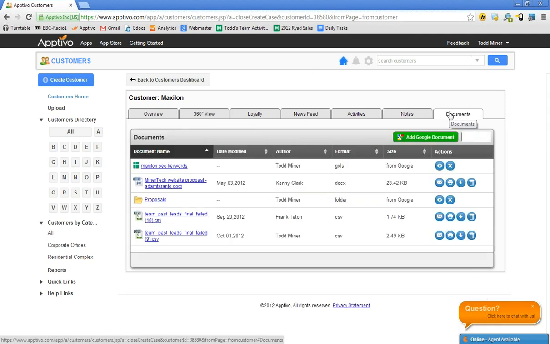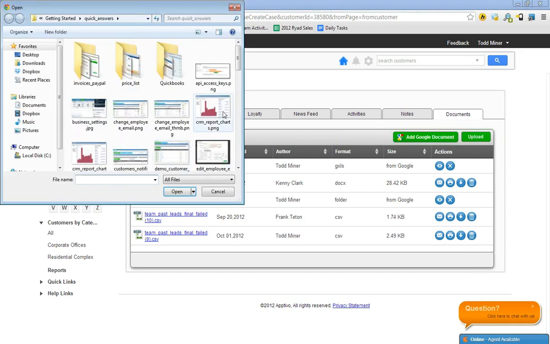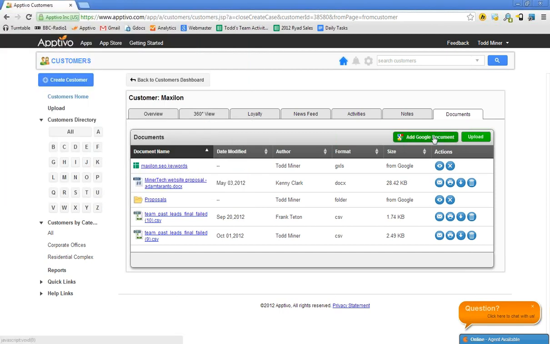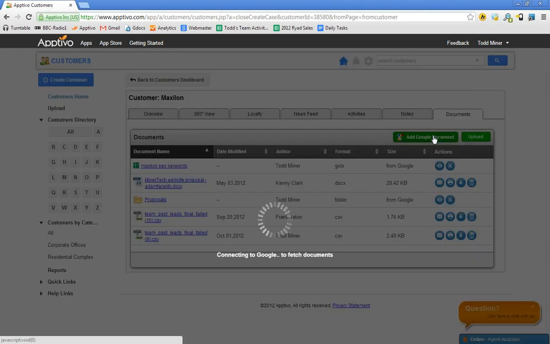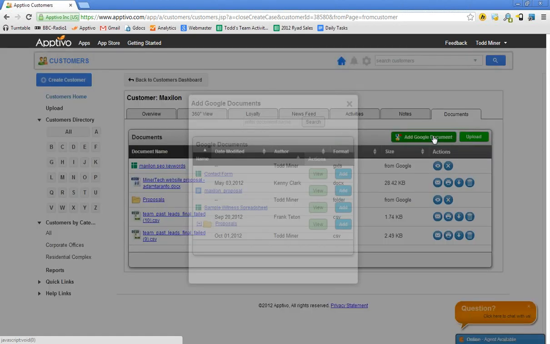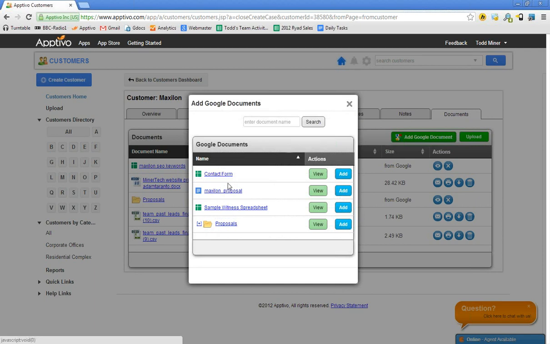And then the documents tab. There's actually two different pieces of functionality here. So I have the option to just browse my computer and grab a sales proposal or an image or something like that and upload it to this customer. But I also can browse my Google Documents. So if I have Google Apps connected here, I can browse my Google Documents database, sort through, and find a document that I'm interested in. So like here's my sample witness spreadsheet, and I can add that. And it just adds a link right here.